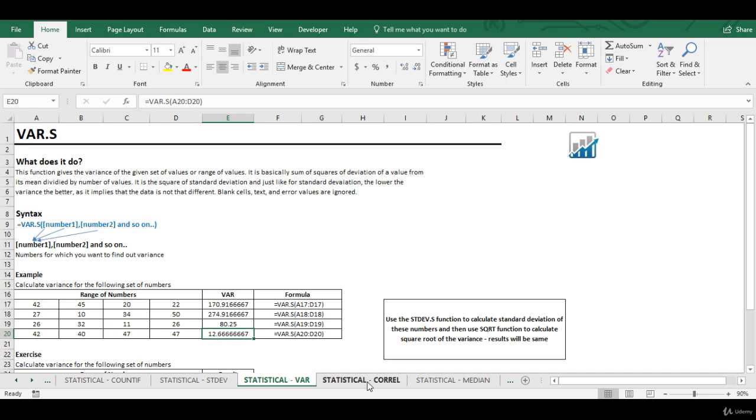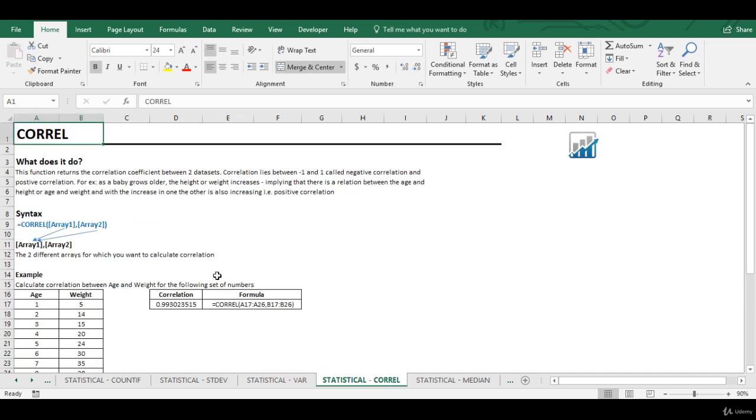Let's look at the next function, which is correlation. Now, this particular function returns a correlation coefficient between two data sets or two arrays. Now, correlation usually lies between -1 and 1. If the correlation is negative, then it is termed as negative correlation. Otherwise, it is termed as positive correlation. If it is 0, then it is termed as that there is no correlation.